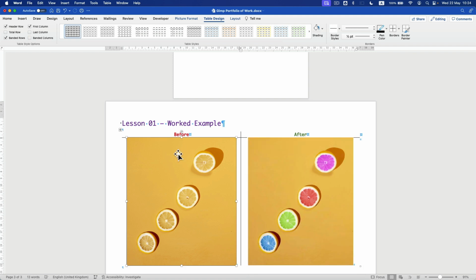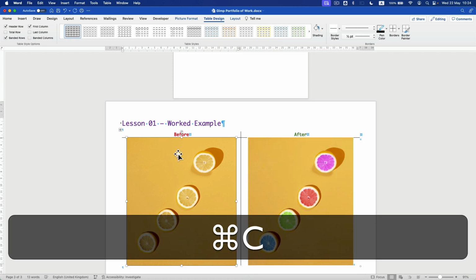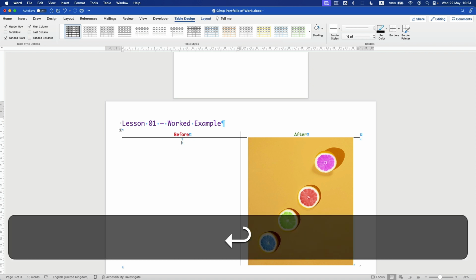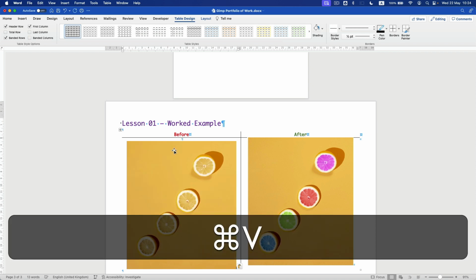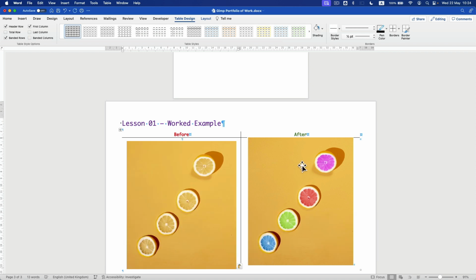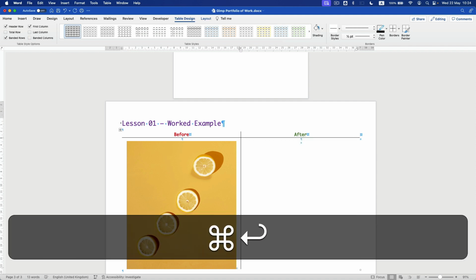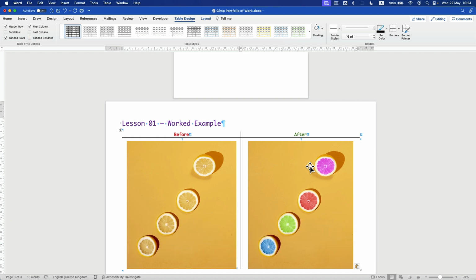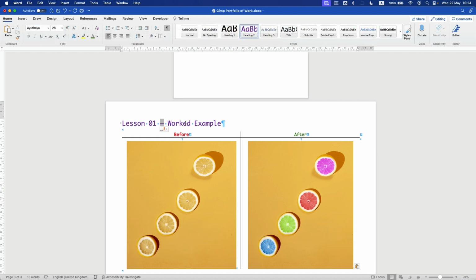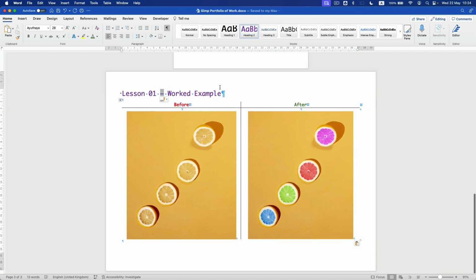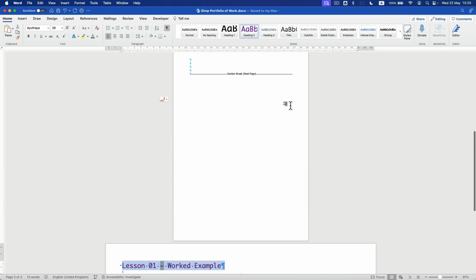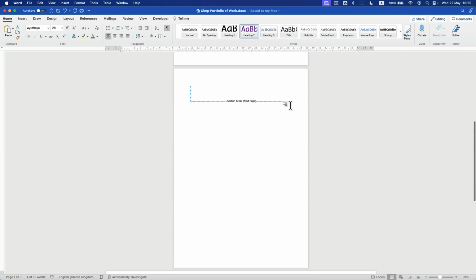So I need to select it, Command C, Command X. I'm going to have an empty line, and then I'm going to have my image. Again, Command C, Command X, Enter. And then I'm going to have my image. I'm going to keep saving this as I go. Okay, good. So that's lesson 1 worked example. Good. Looks like this.